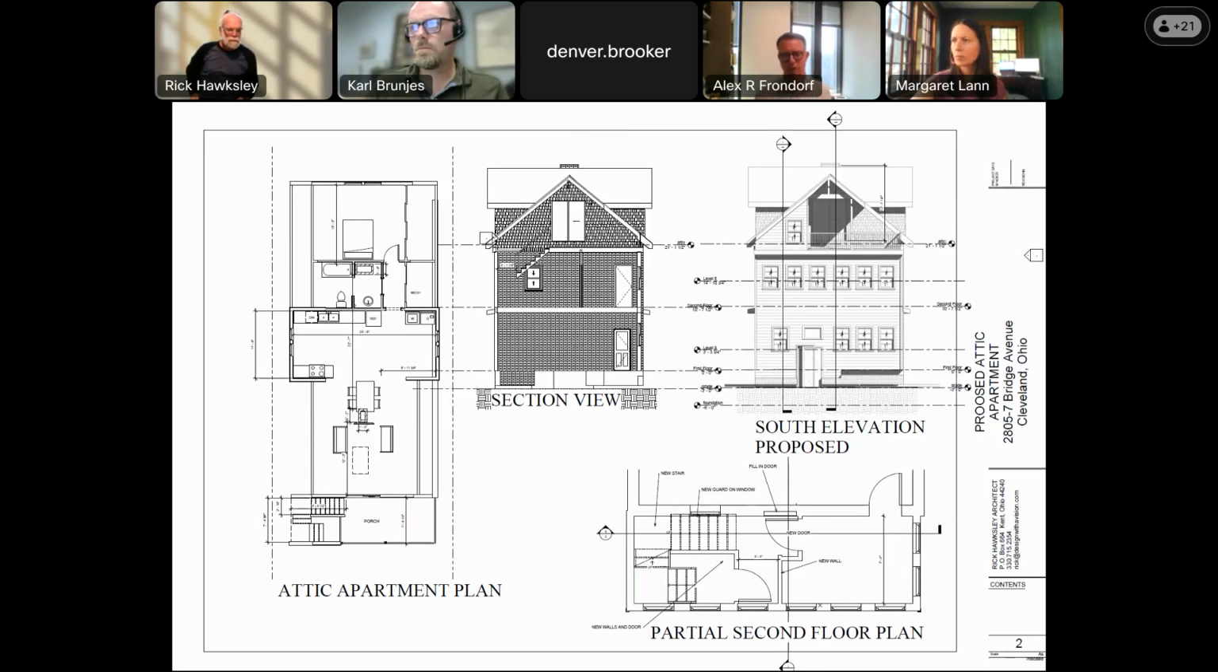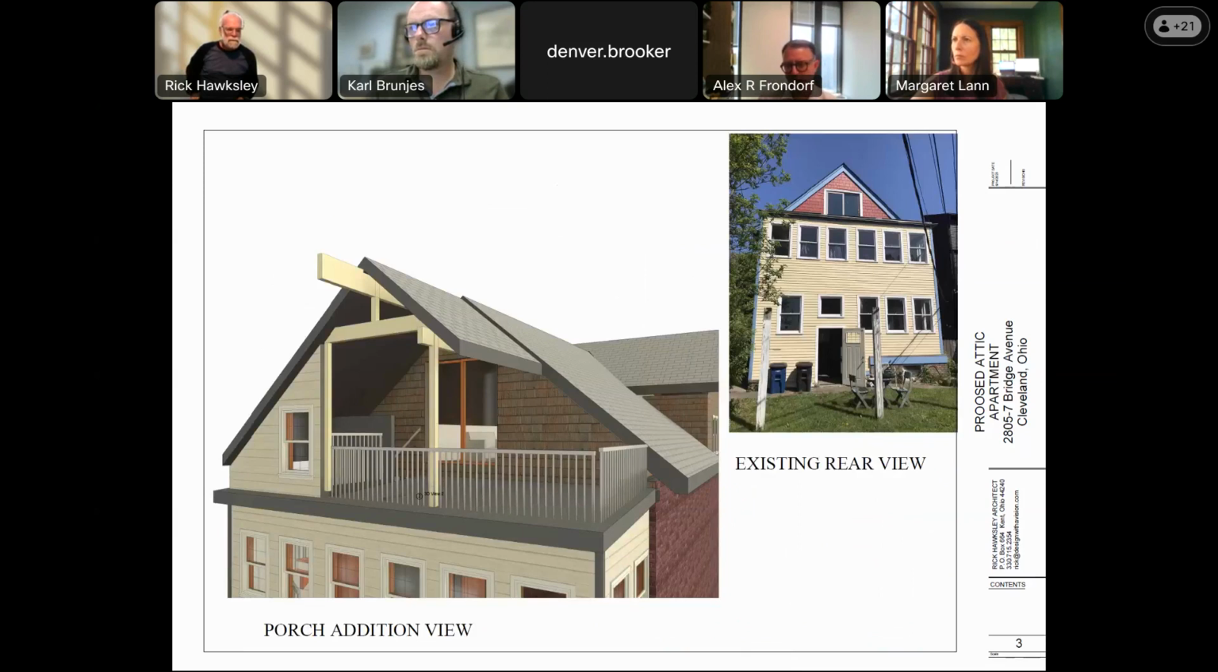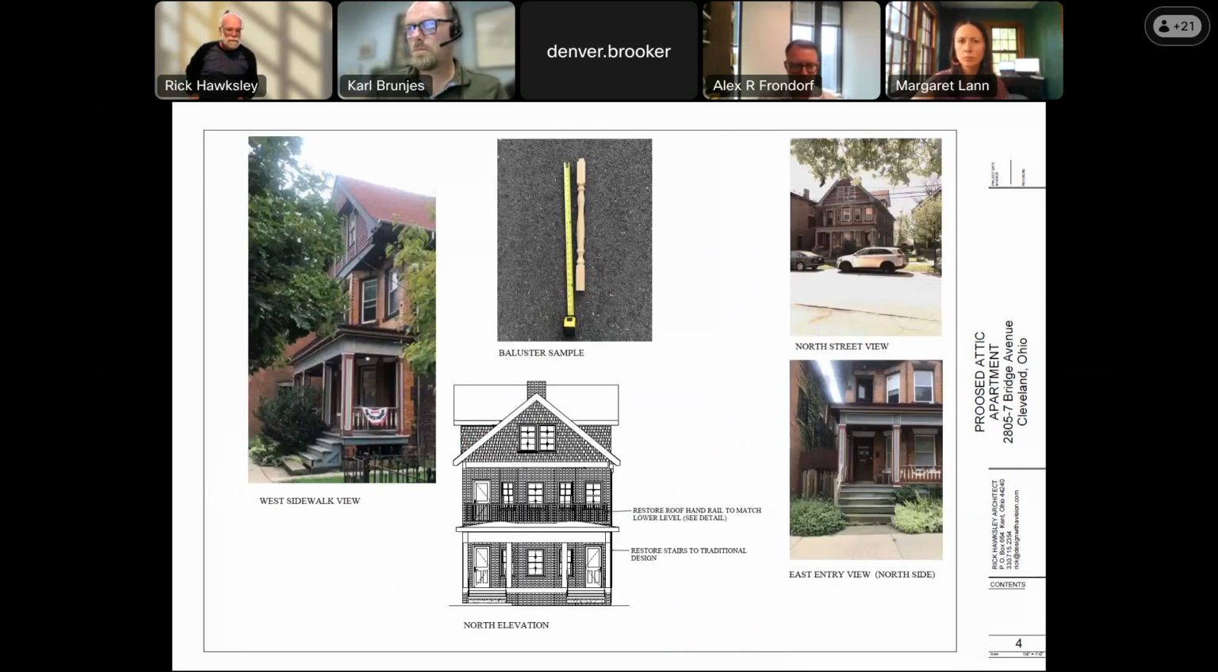My main issue, though, is adding the porch to the front of the building on the second story there. I don't think that would have been appropriate for that building, unless you can provide some historic evidence that at one point it was a two-story porch. Looking at that building and its age, I don't think that would be the case. And for that reason, I don't think adding a second story porch on the front would be appropriate.